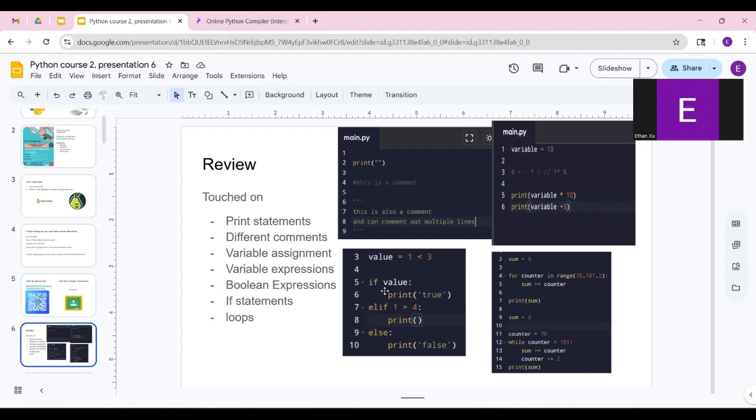We went over Boolean values, so 1 is less than 3 is true. And we use if statements based on these Boolean expressions and Boolean statements to run different segments of code depending on certain actions the program has. And then in our last class, we talked about looping, so for loops and while loops, to do a certain action a certain number of times or until a certain condition is met.